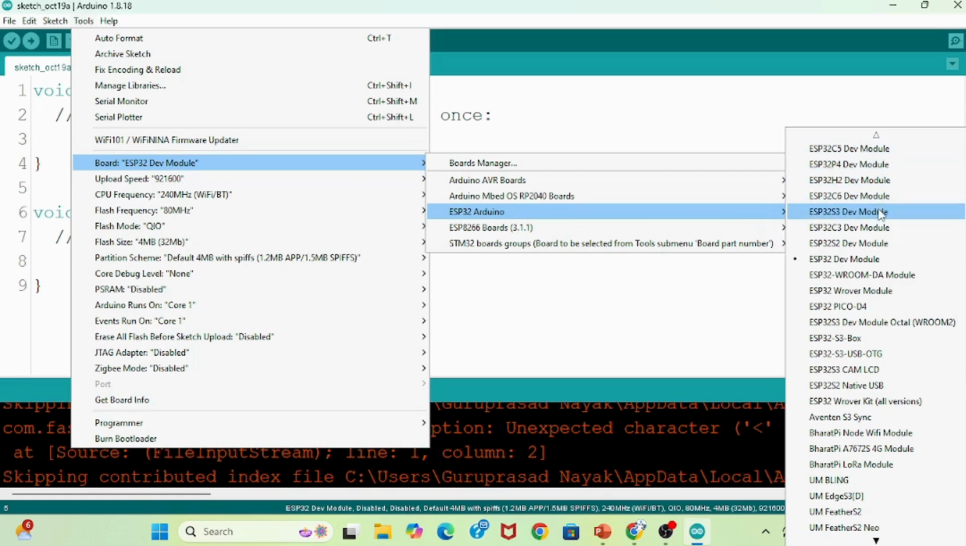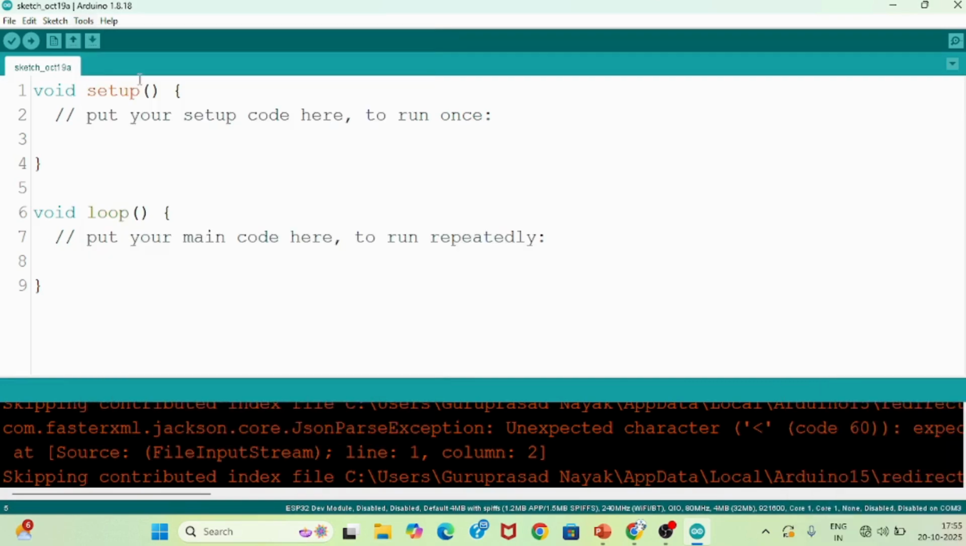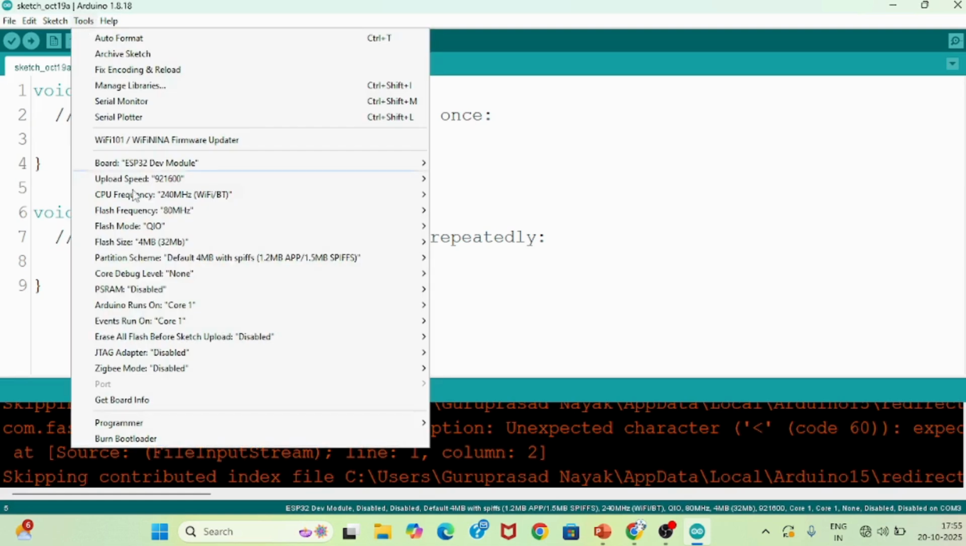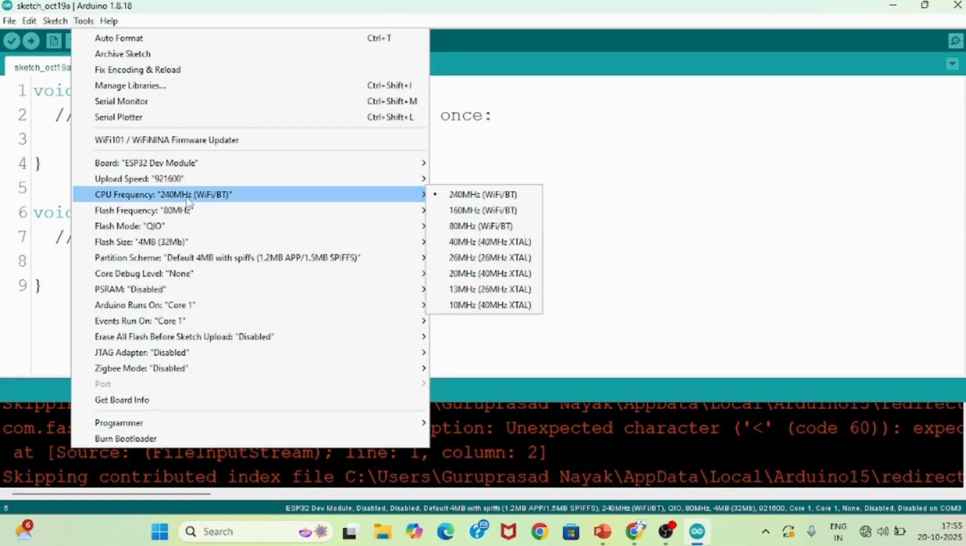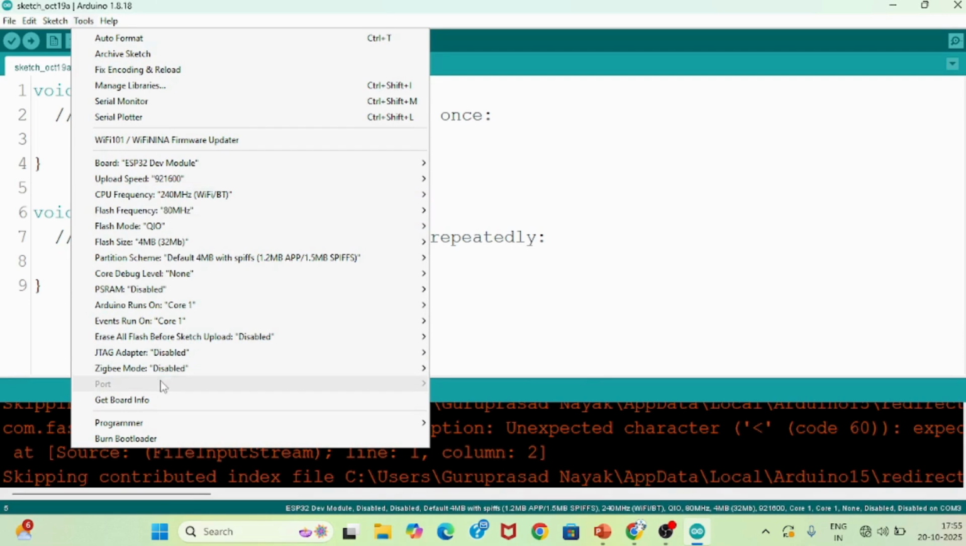After that, you have to connect your microcontroller board. When you connect the microcontroller board, you can check that one port will appear, and you have to select this port. After that, it means your board is already connected. After that, we can write the program.